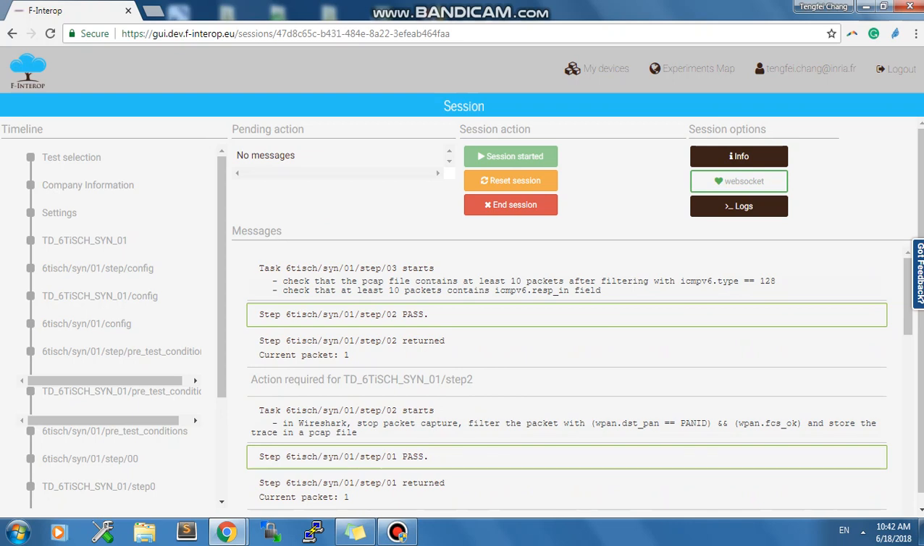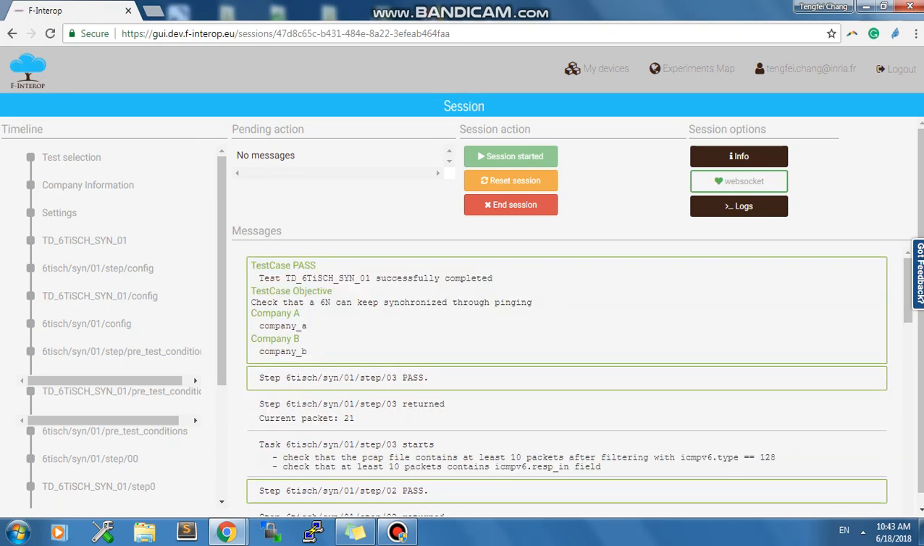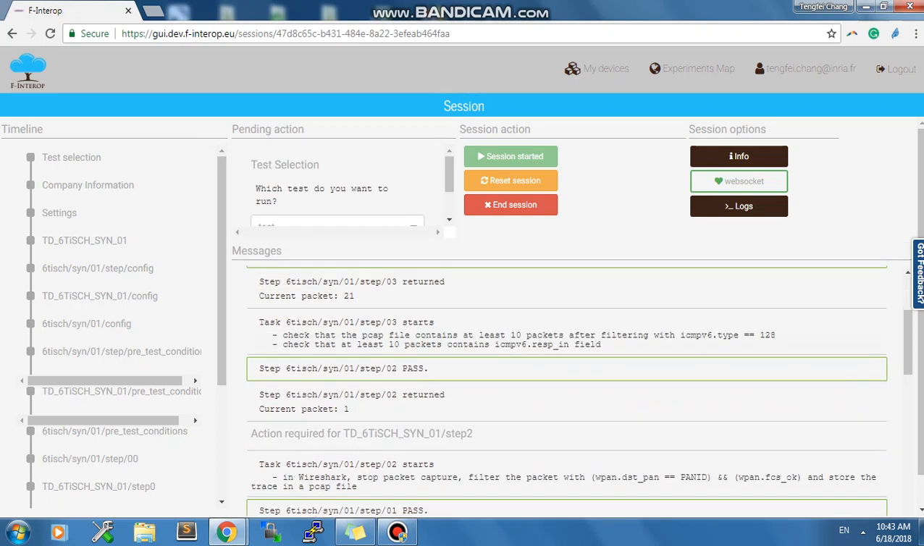What happens right now is that the 6TiSCH testing tool is using Wireshark, which is integrated inside of it, to dissect the pcap file. It will look for packets containing ICMPv6 type equals 128, which is an echo request packet, and which also has a response in field, which means there's a ping response packet. It will loop through the pcap file until it finds 10 of those packets.